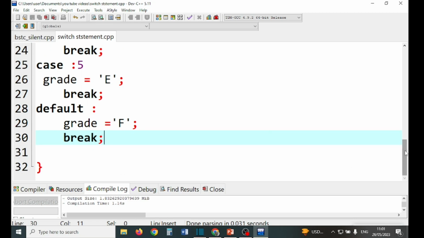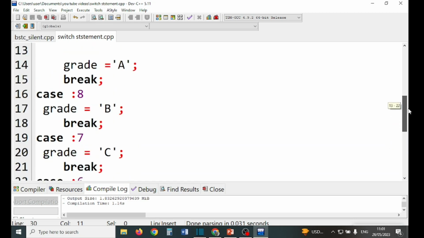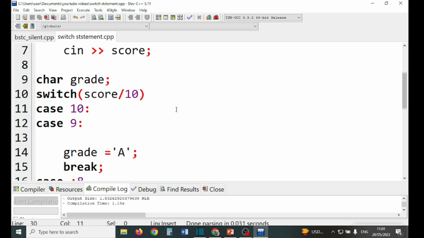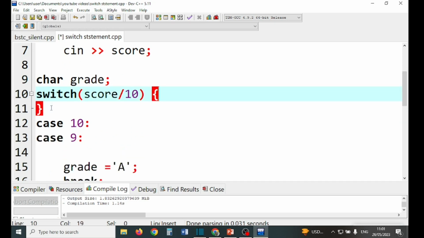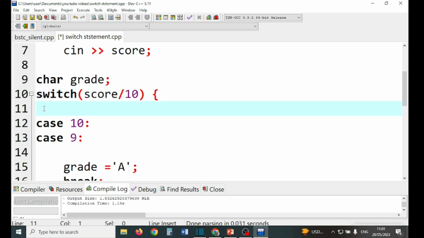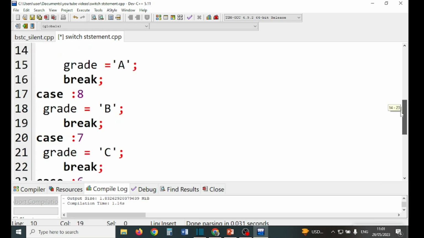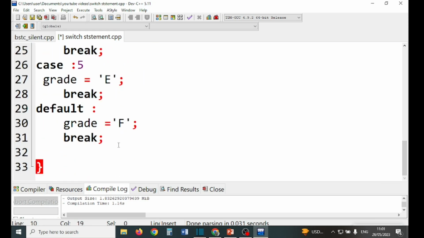Then remember, a switch is a block of statements. And remember, blocks are always put inside braces. So whatever we have here is supposed to be inside those braces. It starts from here and goes all the way to where you end. Now the block of the switch is closed there. Now outside the block of the switch, we can output our grade.